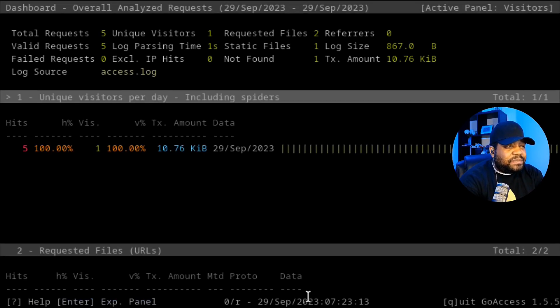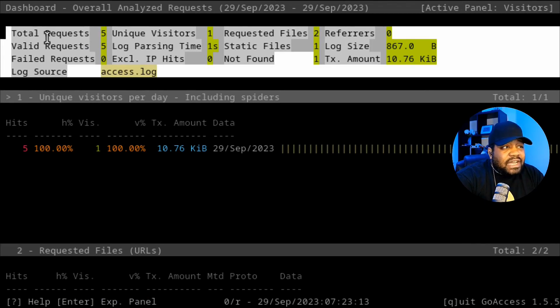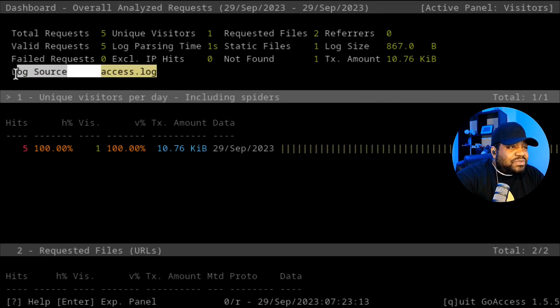So let's press enter, and that'll bring you to the dashboard with the overall information about the server. Now, as you can see, not many requests, but it breaks down everything up here at the top, and I'll walk you through it. Total requests, unique visitors, which is just one, which is me, requested files, referrers, valid requests 5, log parsing time 1 second, static files, log size, so that's just the size of the log itself, failed requests, and a lot of this is all good information. And then also the source right here, which is that access.log that we specified to actually run the command against.